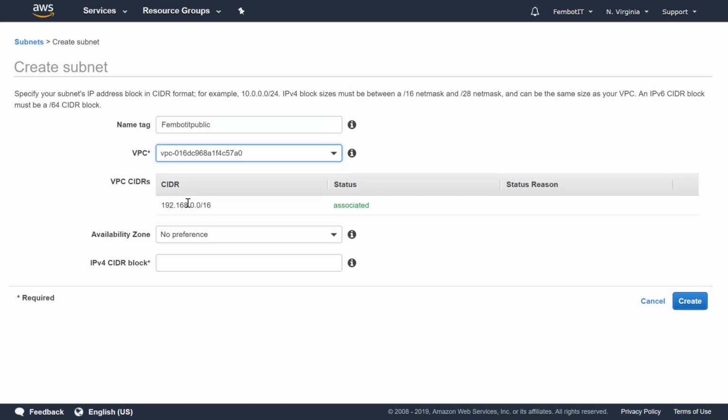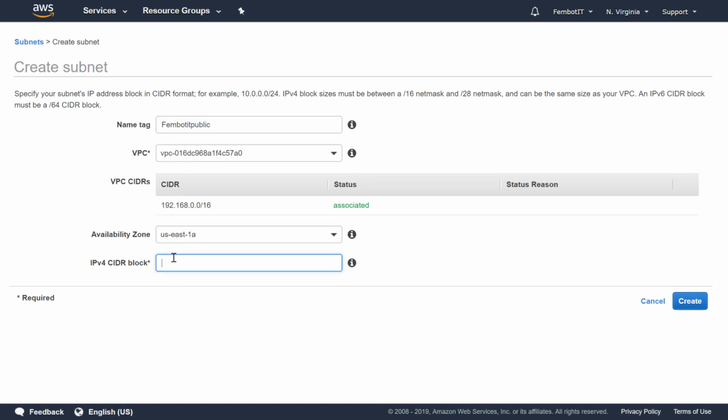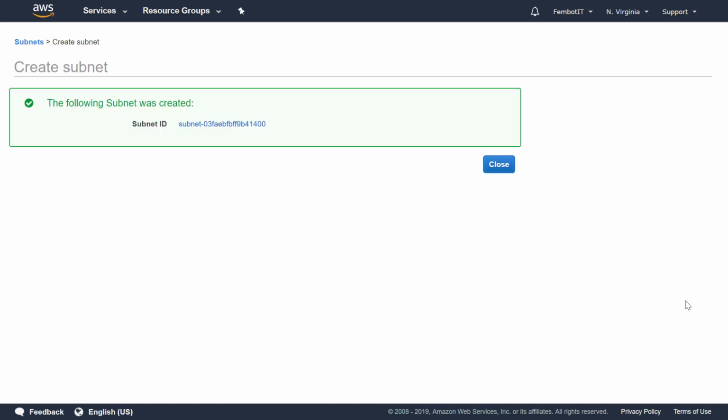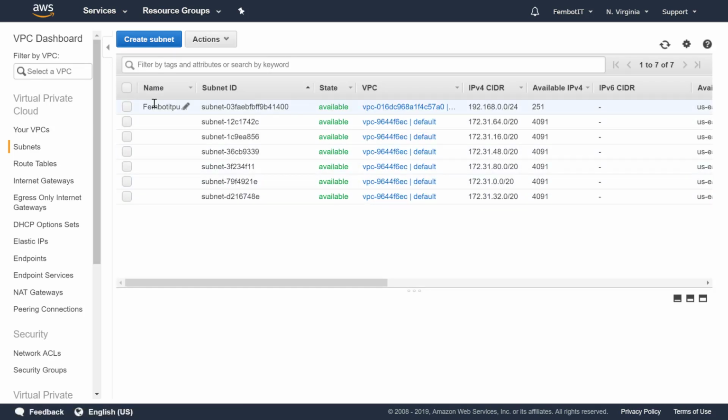I'm going to select our VPC. This is our VPC CIDR range. We're going to select whatever availability zone you want, and then we're going to add a CIDR of 192.168.0.0, and then we're going to do a /24 and click Create. Okay, and so now we have a newly created subnet. So that is step number 3.